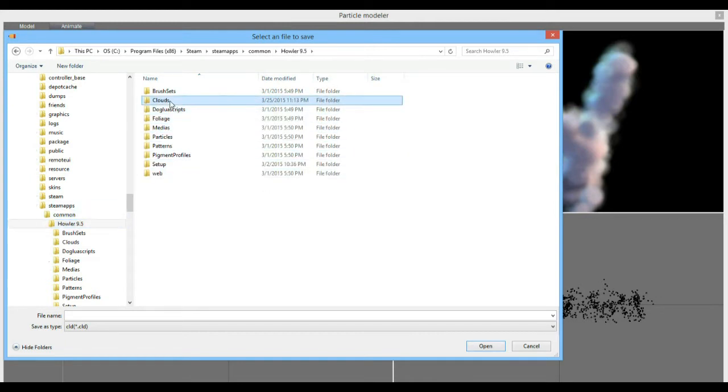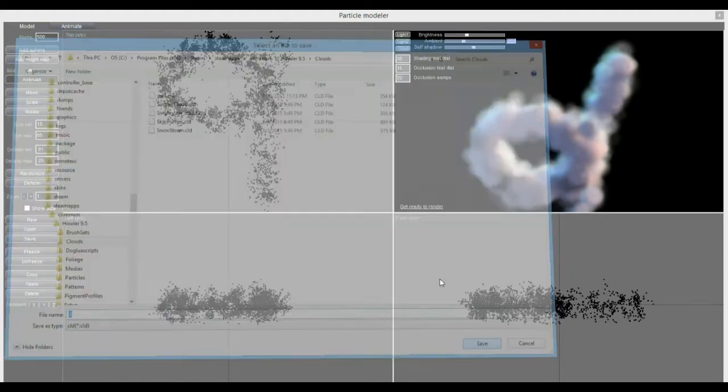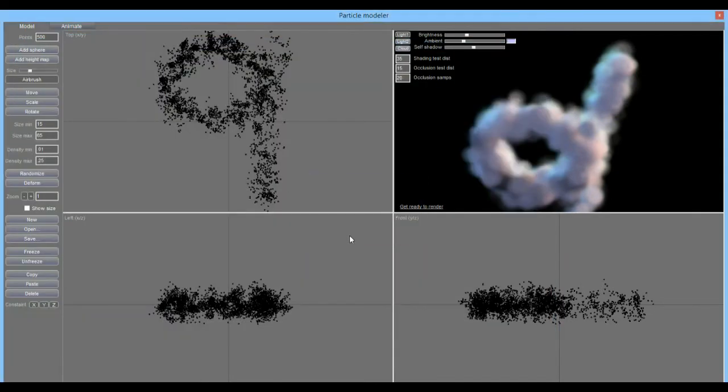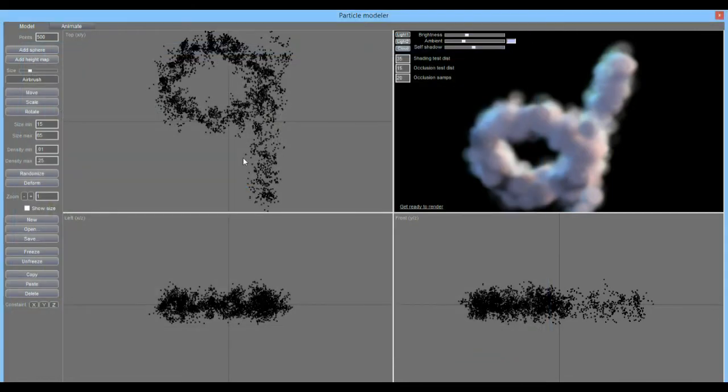And what we can do is go to Howler in here, and then you'll see a number of subdirectories, and the folder here with clouds. Let's go in here, and that's why I saved it earlier as PD9. It comes with 4 of them already. Just save it as another one. Let's call this one just 9. Right, so here's number 9. The .cld will be added automatically. That's our cloud format. So that way we can always go back and load it. Right, when we go open, we can say select cloud number 9, and there we go.